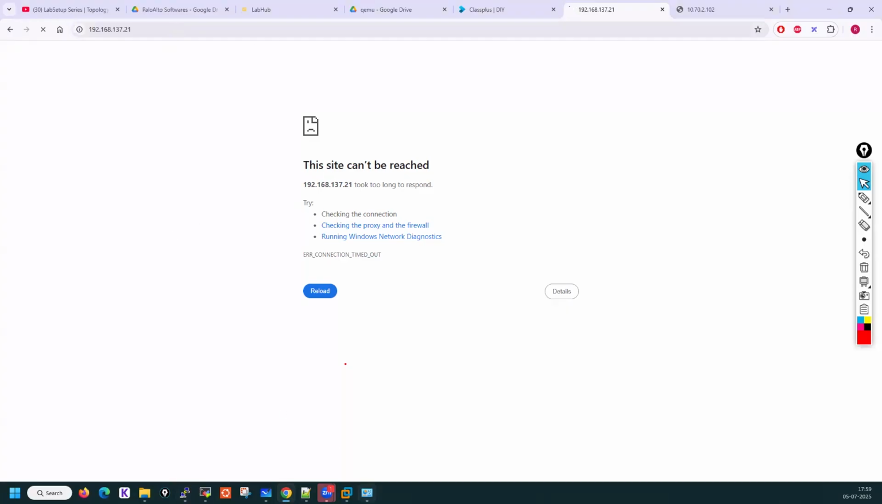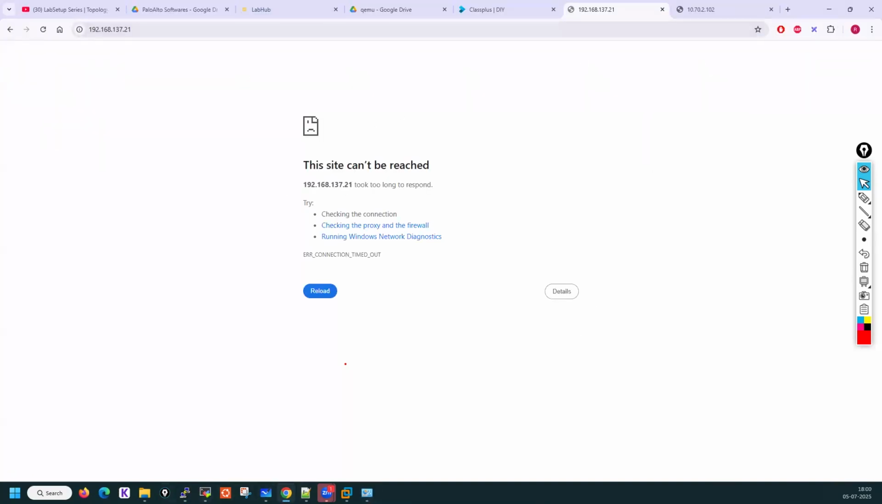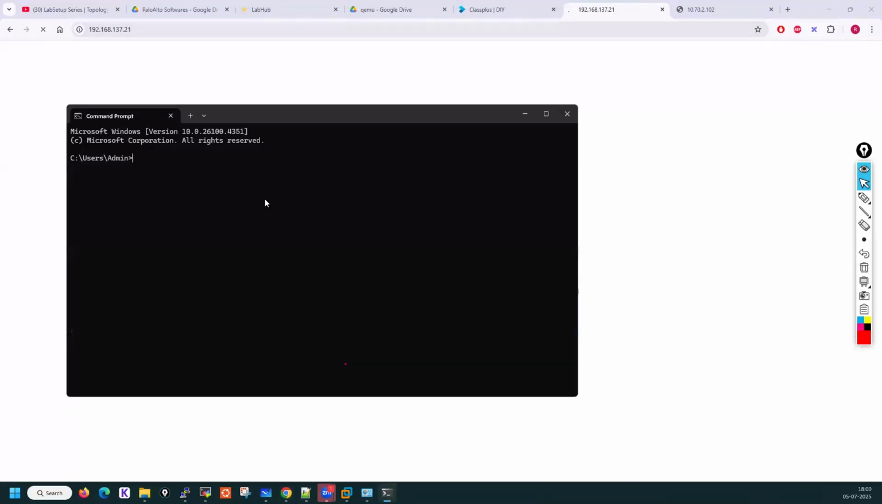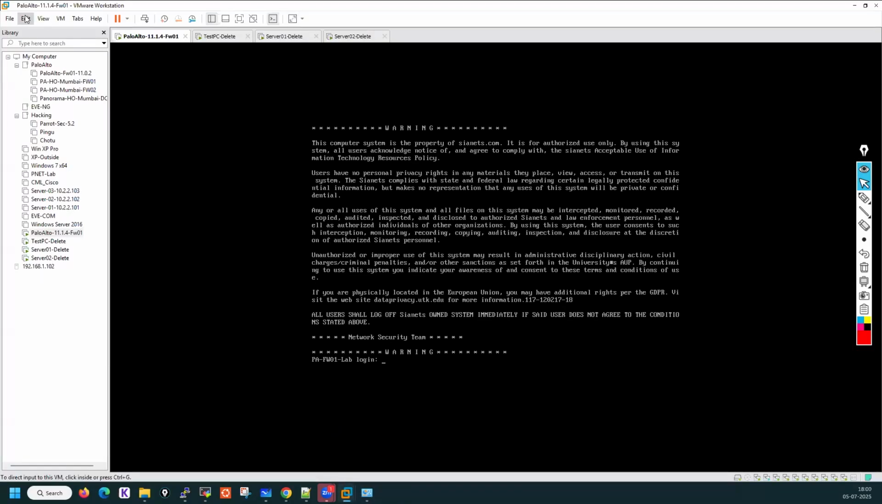If I'm not able to access, then there might be some issue. Ping 192.168.137.21 with -t. Sometimes there might be some issue with the NIC card only. Might be that the NIC card is not working properly. So there are always solutions.